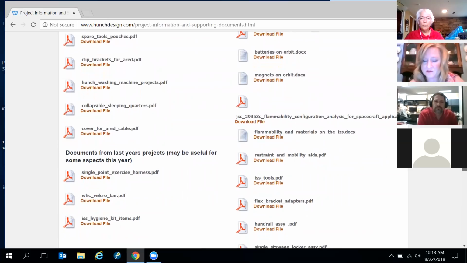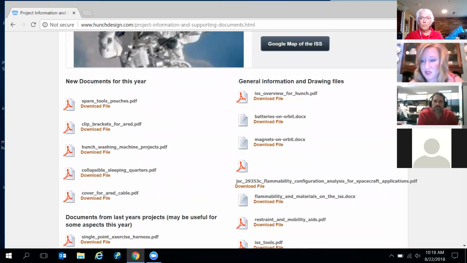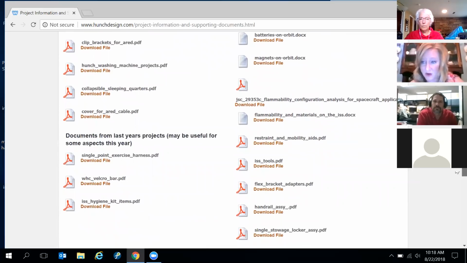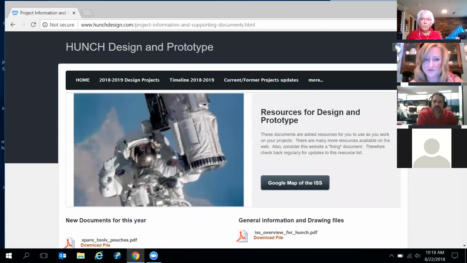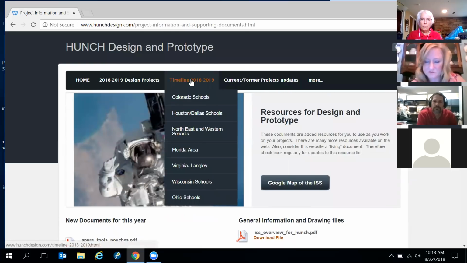Then we also have some of our general information and drawing files, which is also really helpful information. For example, an overview about HUNCH. Everybody always asks about batteries and magnets on orbit. These documents are there. We talk about flammability being a huge issue on station, and we have information here. So there's a lot of good documents and information on here that can answer a lot of your questions. So I would definitely look at these first and see if it can answer any of the questions that you might have.